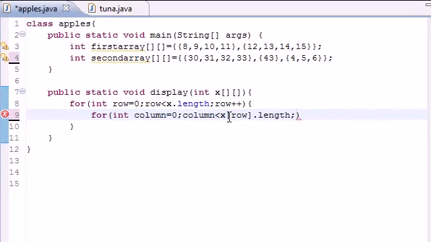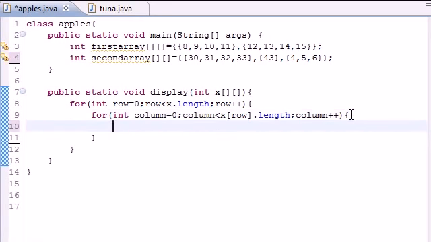So anytime you're making a for loop to do this inside, instead of just x length, because you don't want the length of that, you want the length of the row. So that's how you would do this. And then just put increment by 1, column. And this is your syntax for your inside loop. Set it equal to 0, have it go until the end of the row, and just increment it by 1.